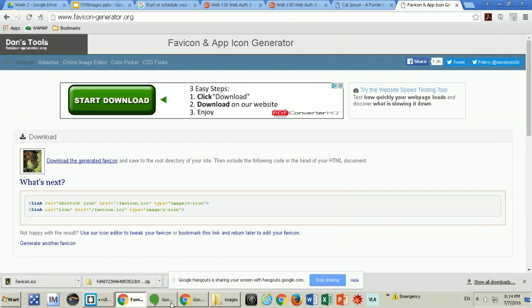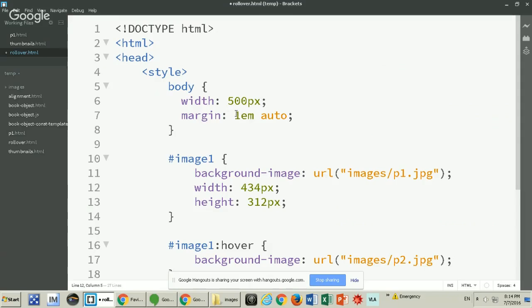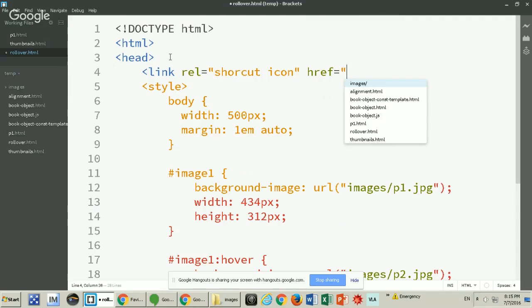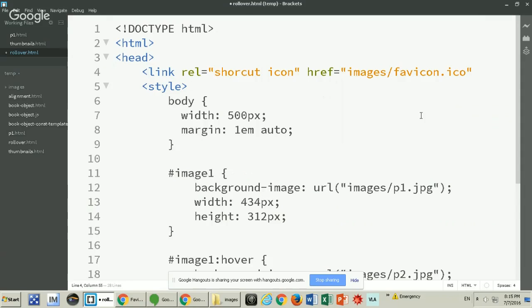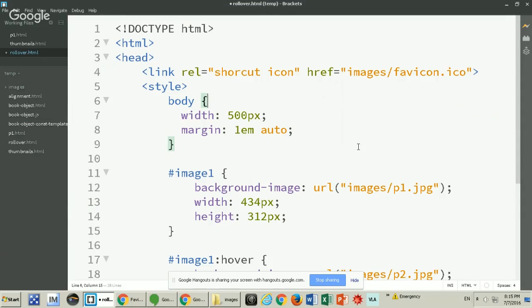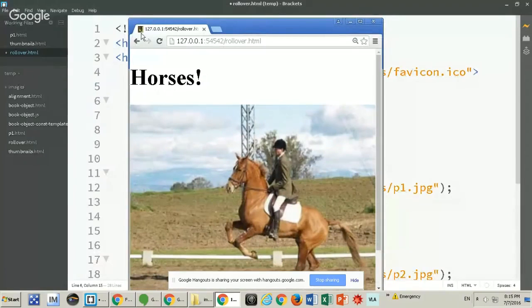And now let's go to our... After you've saved it successfully, go to one of your HTML pages, and in the head we're going to add link rel equals shortcut icon, href equals images tab icon. And sure enough, there it is.